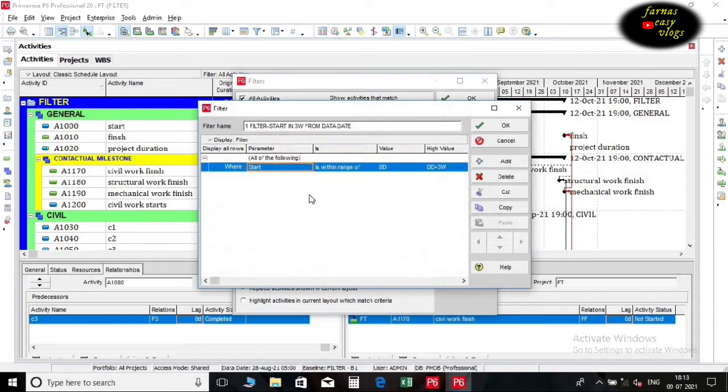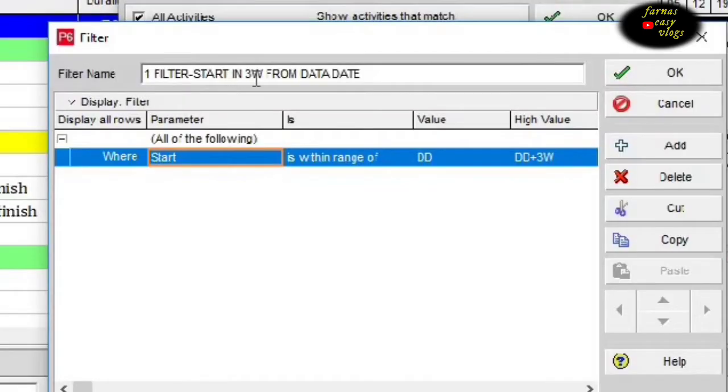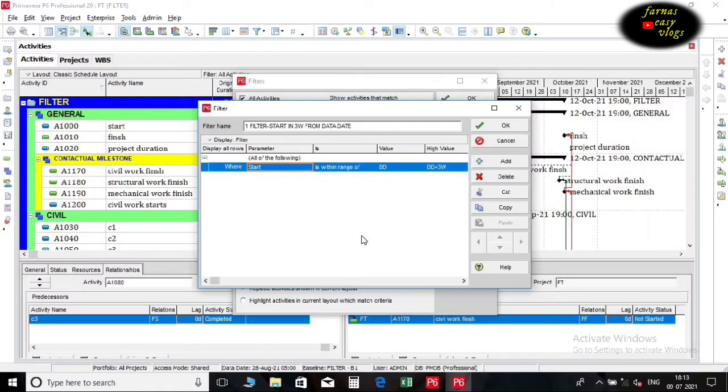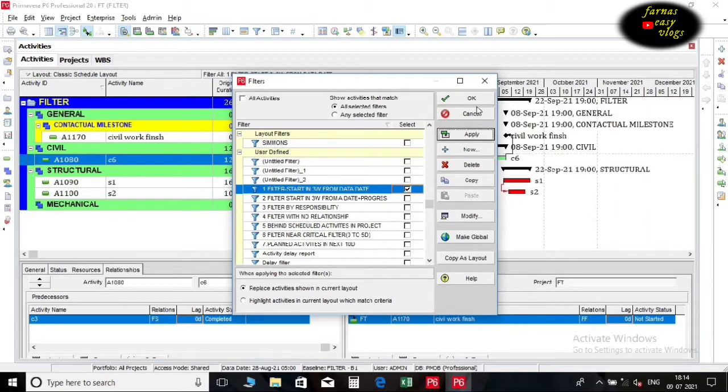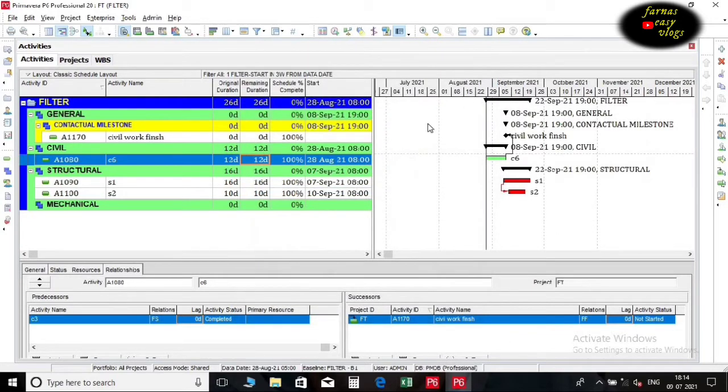I just show some important filters that we need in our project. In this filter, a 3-week look-ahead schedule will be defined. In order to show all activities that start in the next 3 weeks, the first line must be: start is within range of DD in low value. In high value put DD plus 3W. DD is data date. 3W means 3 weeks. Click OK, and we can see the effect of the filter.